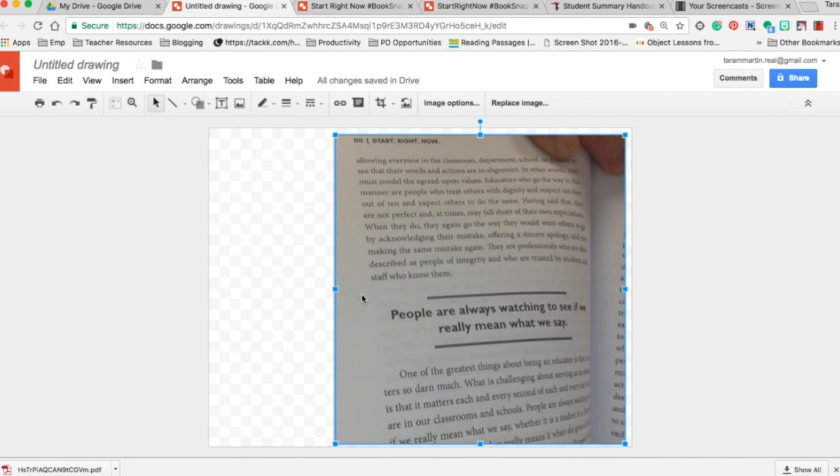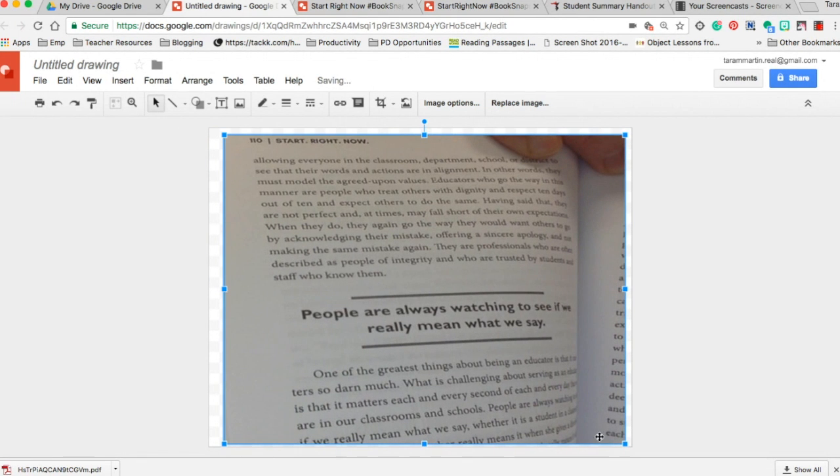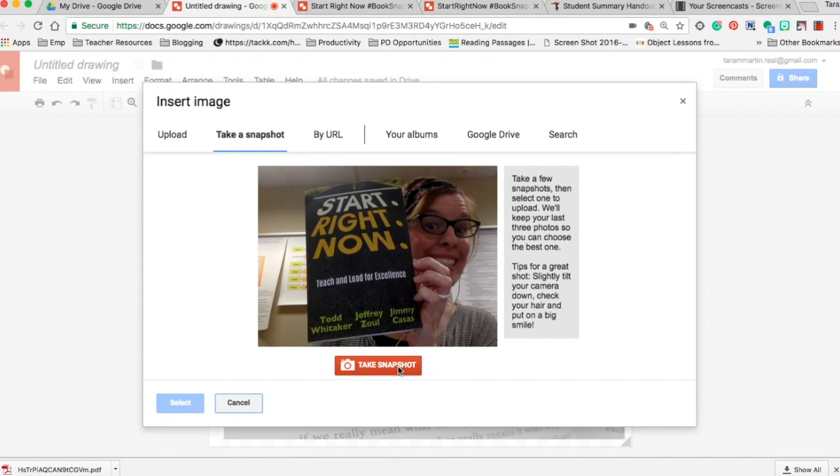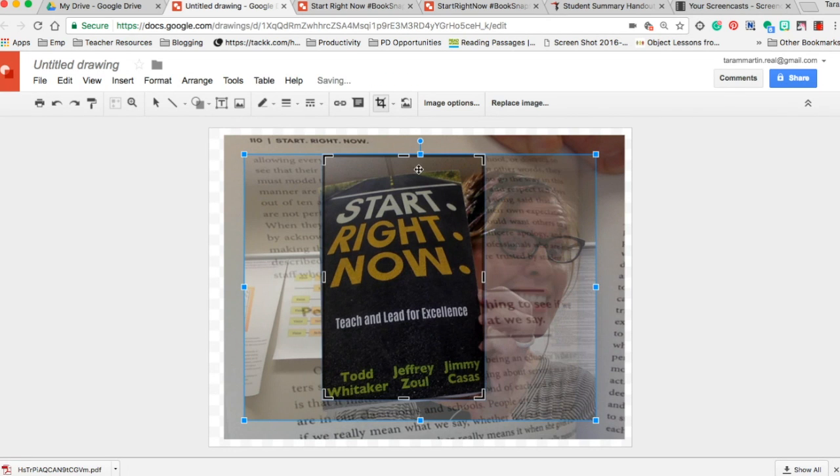I do like my image to take up most of the book snap, so I just stretch it. It looks a little wonky, but it's okay. You do want to make sure, like if you're making a custom sticker, I recommend that students make sure they have the title and the authors down there at the bottom.